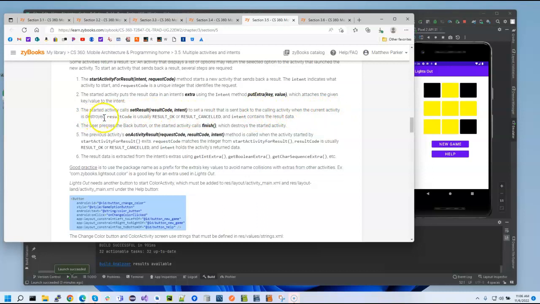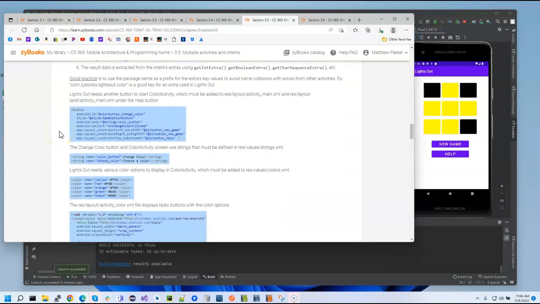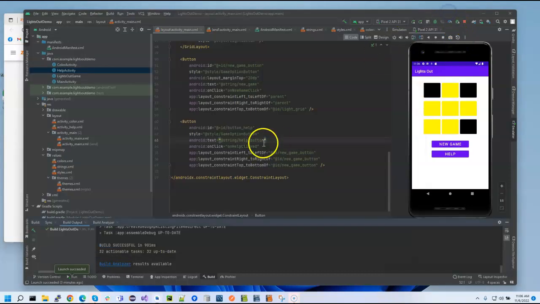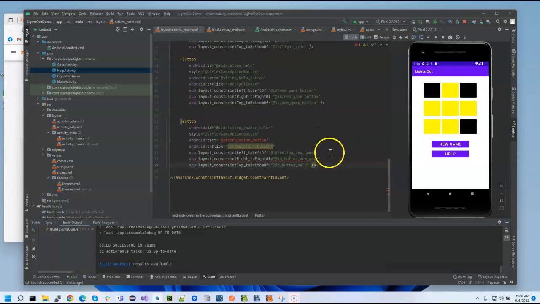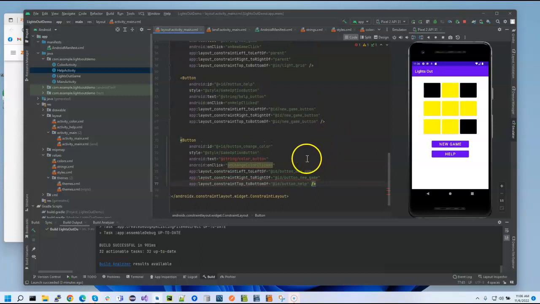So when we hit the back arrow, we'll send back a result and the intent containing the information we want. So we can come down here, and what we're going to do is add another button to our home page. So we'll go ahead and copy this button. This is going to be to change colors. So let's go add in that code, and we need to make sure that we have everything hooked up properly. Again, it's not called button new game, it is new game button.